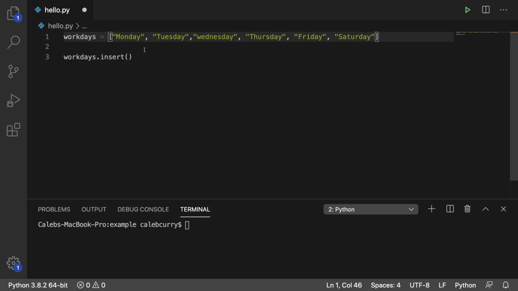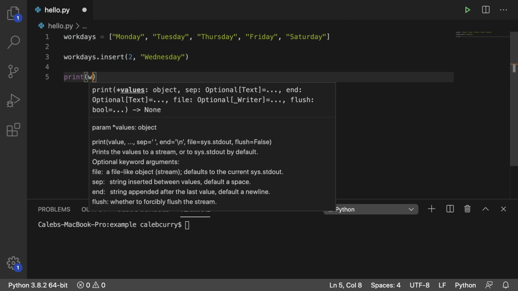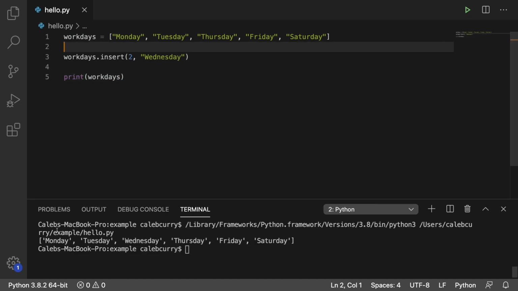What index is this at? 0, 1, 2. So that is the index we want to use to say where it's going to go. So back in this method call, we're going to say 2 and then pass in Wednesday. Wednesday, whatever you want to call it. All right, print workdays. Running this, we get Monday, Tuesday, Wednesday, Thursday, Friday, Saturday.